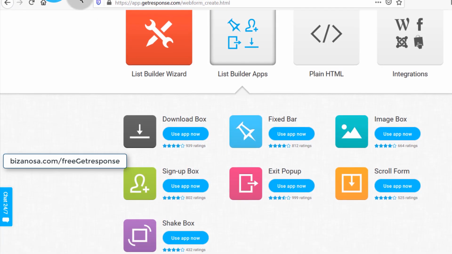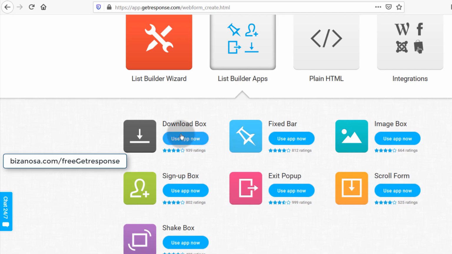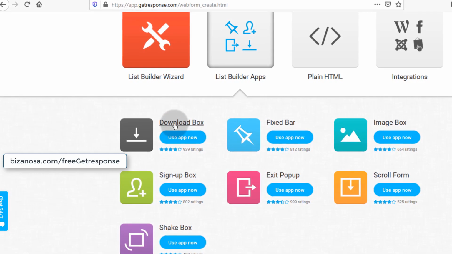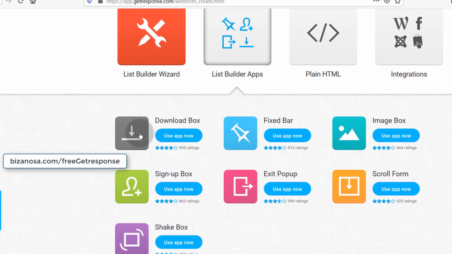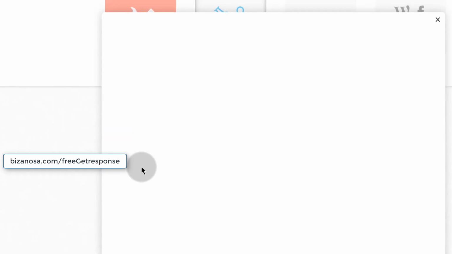And then I'll come back to Getresponse. And last time we created an exit intent pop-up. In this video, let's create a download box. So let's see how you can add something for people to download on your site. We want to create this download box, so I can just click here, or I can click on use app now. I will click this one.